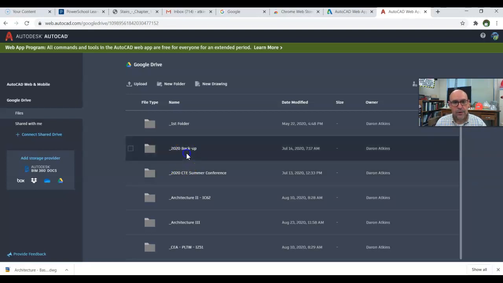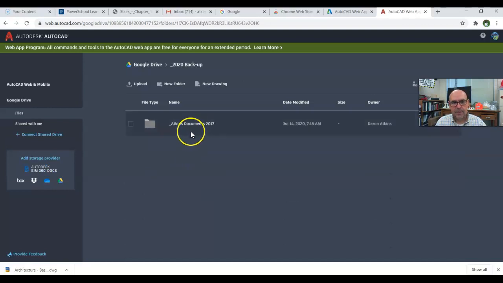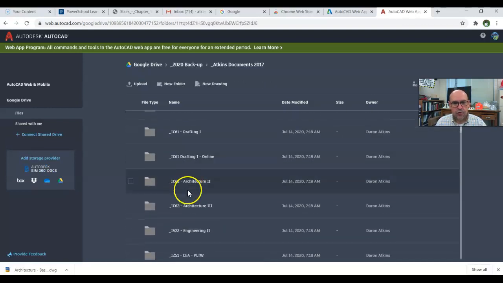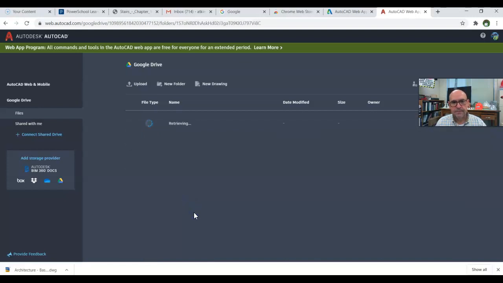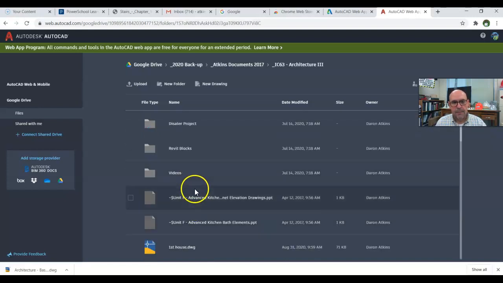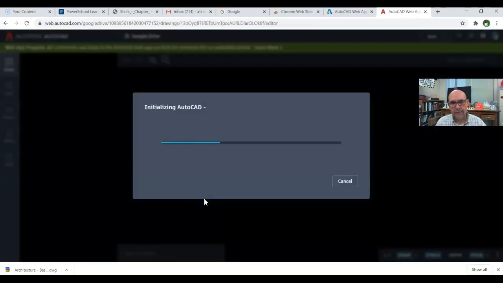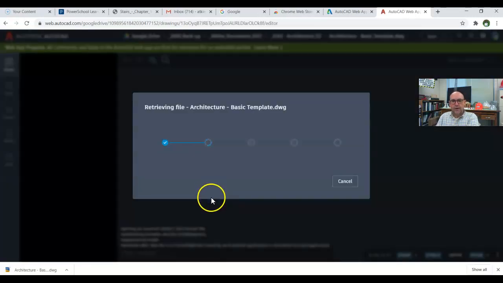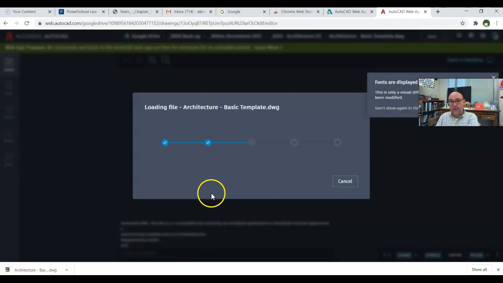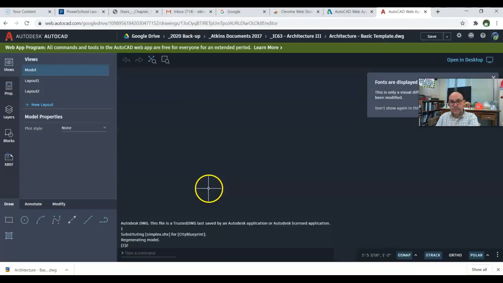So let me show you what I do here. I'm going to go in, and this is going to take me a second to get into it because I know where I've got it stored at. I'm going to scroll down to Architecture 3. Okay. I'm going to hit my basic template, which I will make available to you. It's retrieving everything in the template, and it's going to open it after it retrieves it. So it's found it. Here it is.